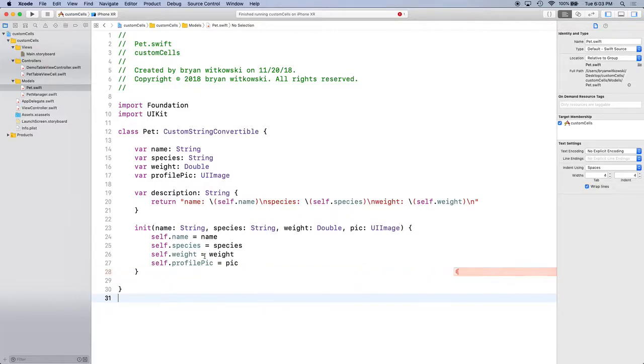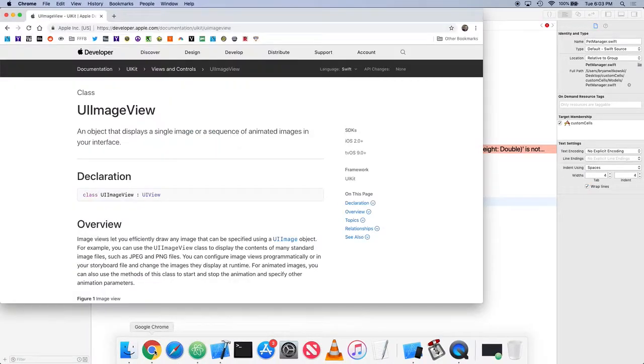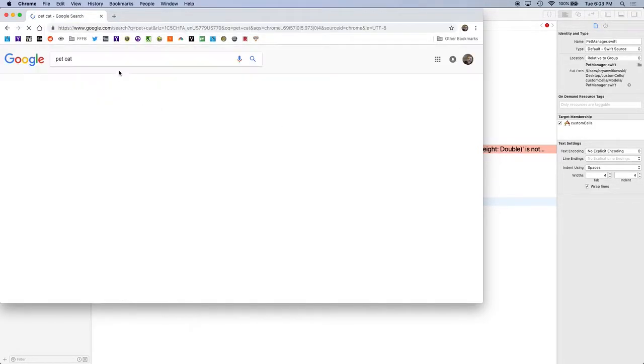So now I have issues when I create the pets. If I go over to my pet manager, I can't just create pets that don't have profile pics. So it's complaining about that. So I want some images. I'm going to just bring in some images. So I'm going to do a Google image search for pet cat.